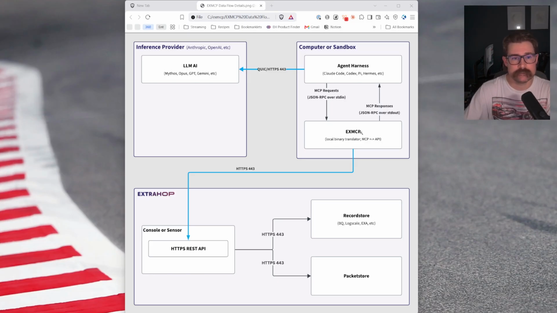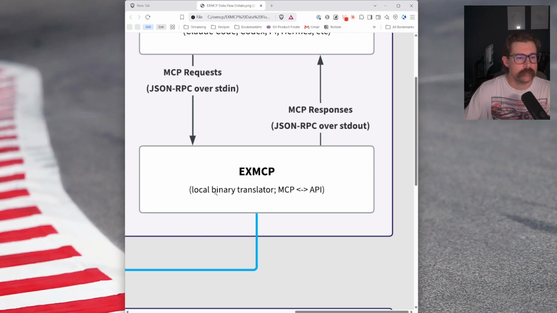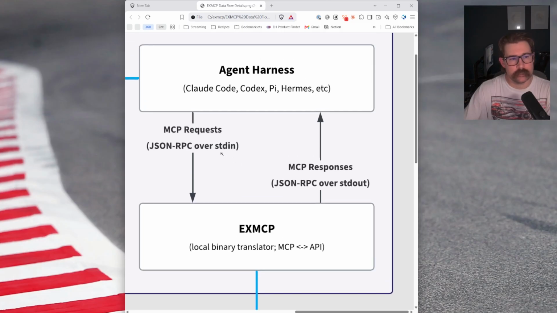So we see the exmcp right here, and it communicates back and forth with the agent over standard in and standard out, which is STDI and STDO for STDIO. And that is how the communication takes place. So all the MCP component is going to be completely local to the computer sandbox where you deploy it.